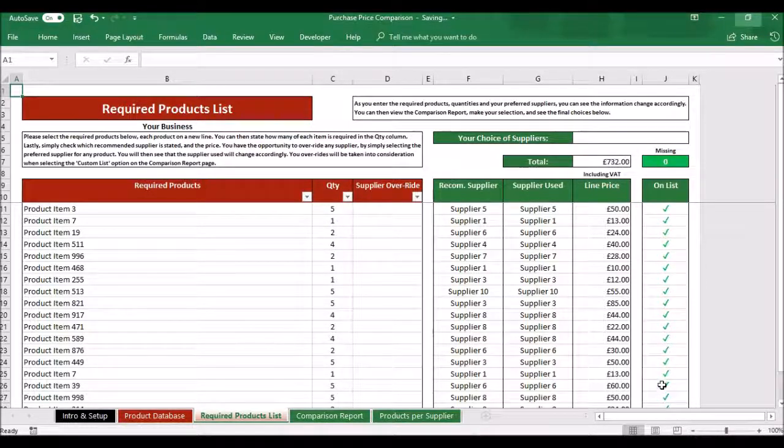And then it shows you that it's on the list, and you've got 0 missing. So if you came here, for argument's sake, and you said, well, product number 19, I don't want to buy it from supplier number 6 because I promised supplier number 1 I'm going to buy it from them. Maybe you get a free pen if you buy it. Maybe their quality is better. Maybe they deliver faster. Whatever the case might be, you can then override it.